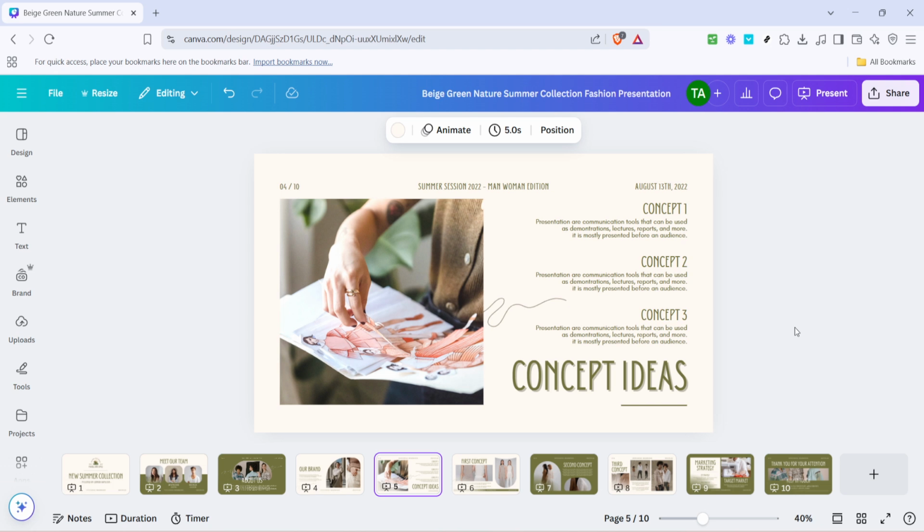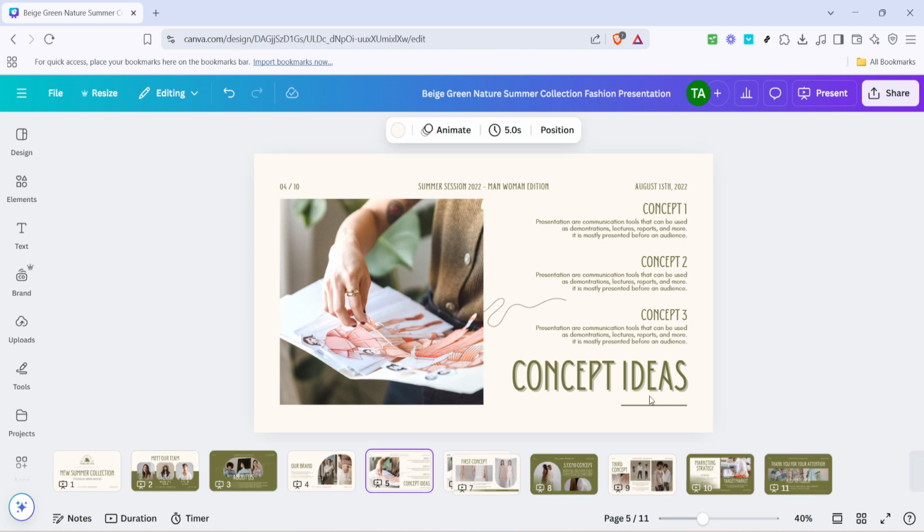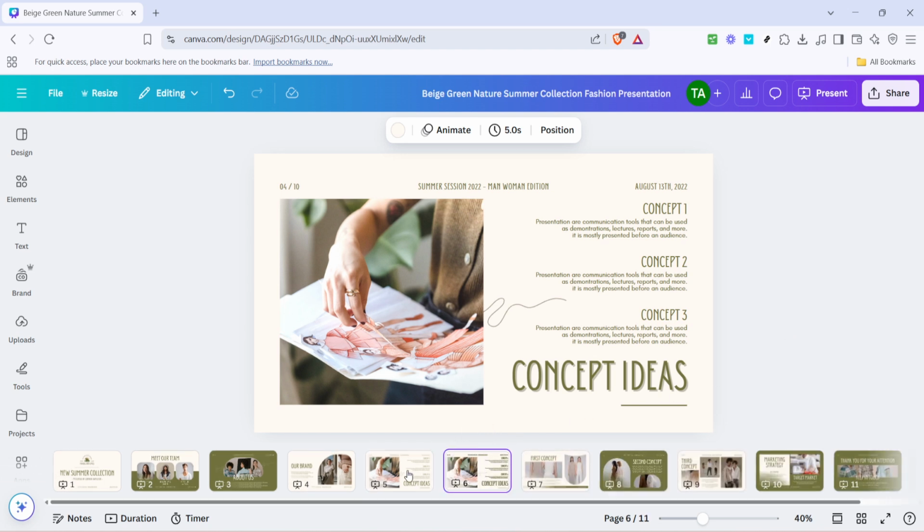Once the slide is copied, it's time to paste it back into your presentation. To do this, simply press Ctrl and V if you're on a Windows computer, or Command and V if you're on a Mac. You'll notice that a new slide now appears right next to your original slide in the slide panel. This new slide is an exact duplicate of the slide you selected, including all of its elements such as text, images, and other design components.